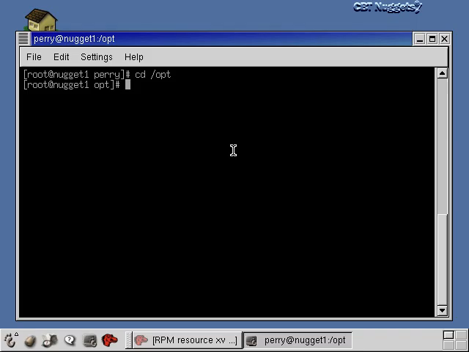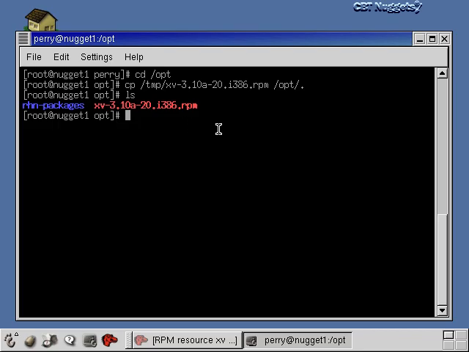Okay, now what I'm going to do is copy that file from the /temp directory. It's called XV, and I'll just hit the tab to complete it with all the version numbers and the architecture information and all that kind of stuff. And then I'll put that in the /opt directory, and I'm just going to say dot to give it the exact same name. Okay, so I do that, and now it should be in this directory, and there's the XV file.